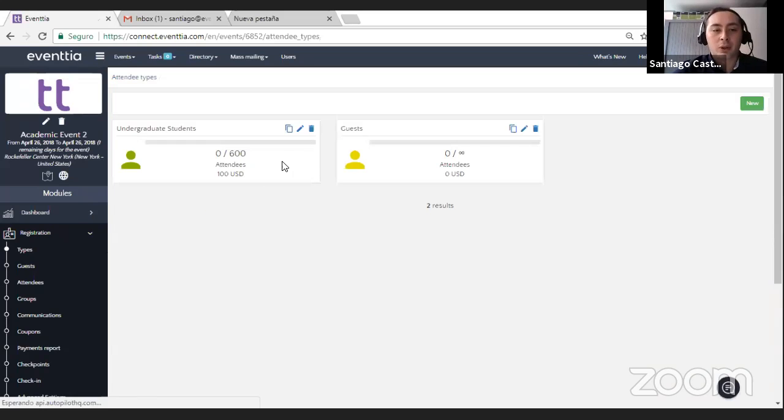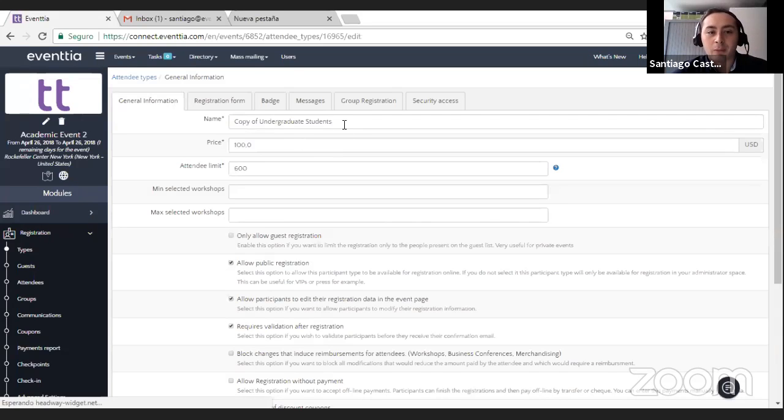And then once you're done with all of these settings, you can clone this. So you can click on copy, and you will get a copy of undergraduate students. But let's say that this is going to be for postgraduate students. So we're going to take off the 100 and set, let's say, $150, and I accept only up to 300 postgraduate students. So I click on save.